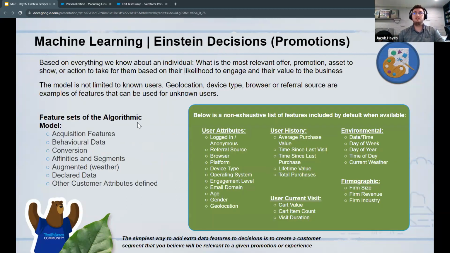So what does Einstein decisioning or promotions actually use? It's based off everything we know. And I know that's a large statement, but everything we know about an individual that you're capturing within the platform. That can be relevant offers, promotions, assets to show, actions, etc. The model is not limited to known users. That's the pro to this design, is you can also do this day one to anonymous individuals. And we can use geolocation, device type, browser, referral source, etc.